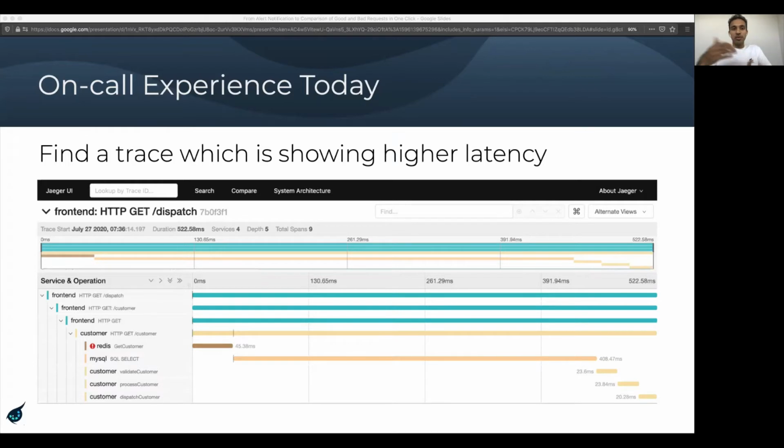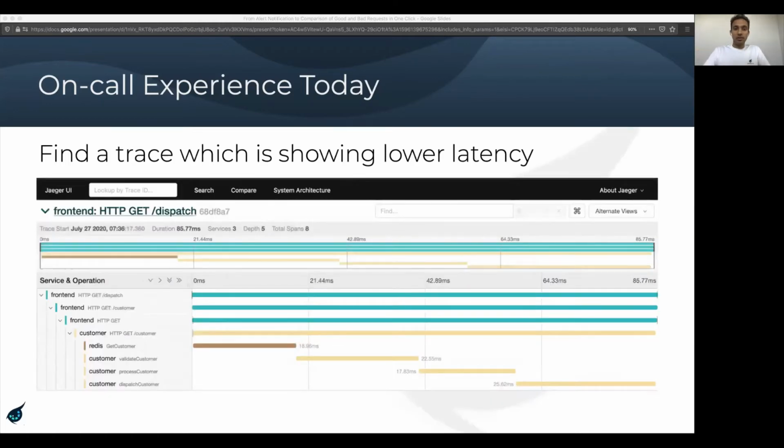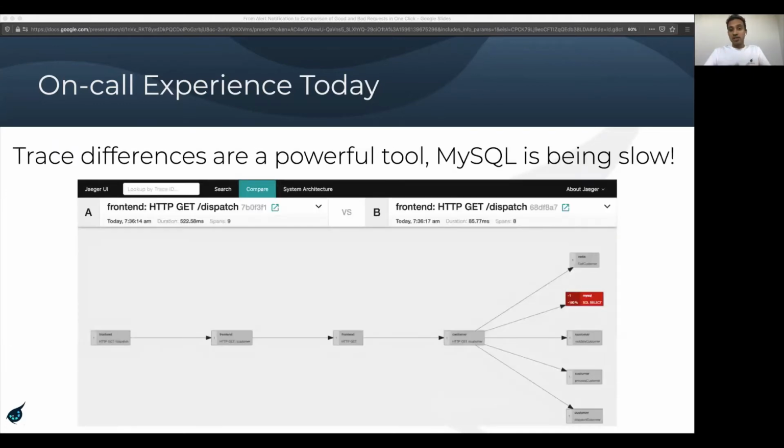Now, seeing this, you probably want to see what the lower latency trace actually did. So you make another search to look up the lower latency trace. When you look at this, you see that the MySQL call doesn't exist. So it was probably MySQL having the problem. If you actually see a trace difference view, which Jaeger supports, comparing both of these traces, especially useful in larger traces, then it's clear that the culprit here is actually MySQL. And then you can use that information to go further and root cause things further.